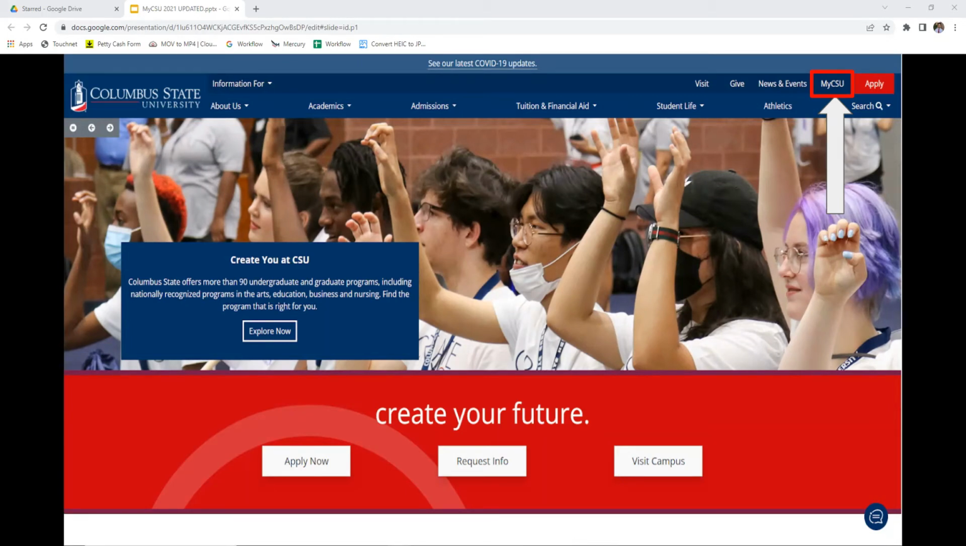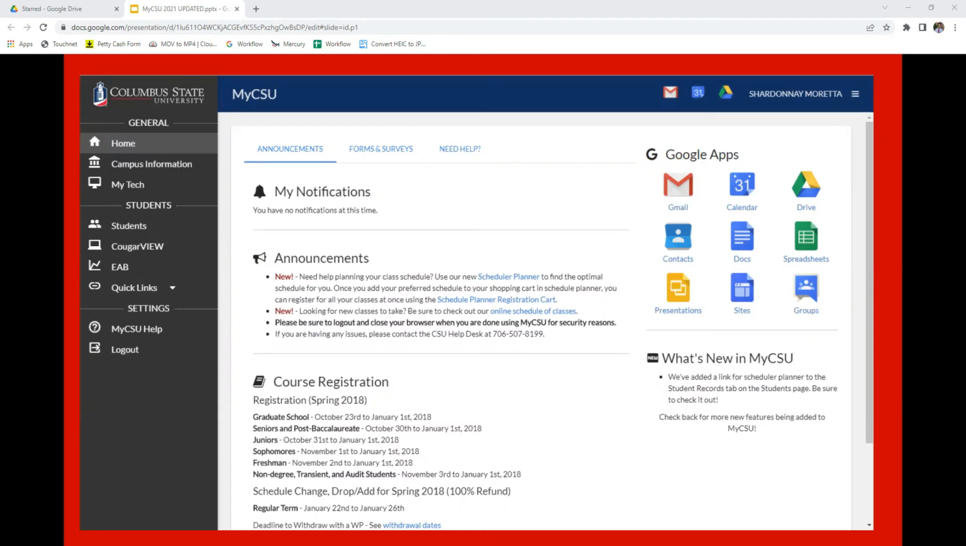www.columbusstate.edu. Once you are at the homepage, click on the CougarNet link, which can be found in the upper right-hand corner of the page. Once you have logged into the website, you will see this screen. Each tab gives you access to different parts of your student information. For the purposes of this presentation, we will focus on the Students tab, but you are encouraged to explore the other tabs on your own time.